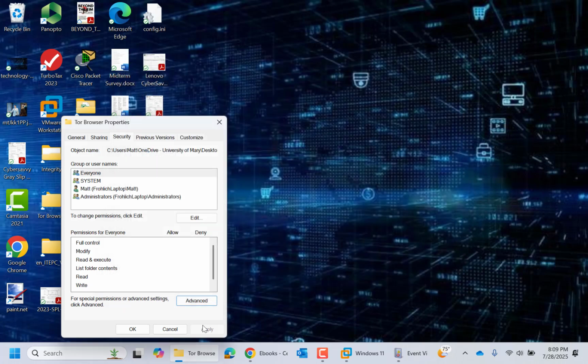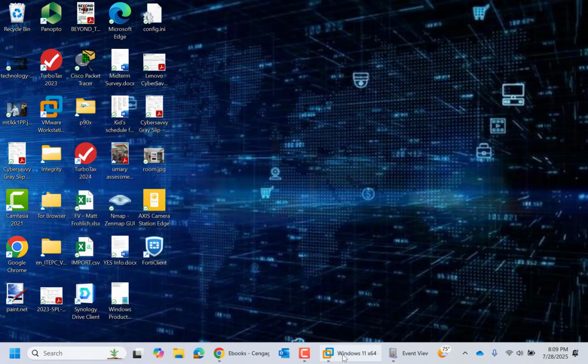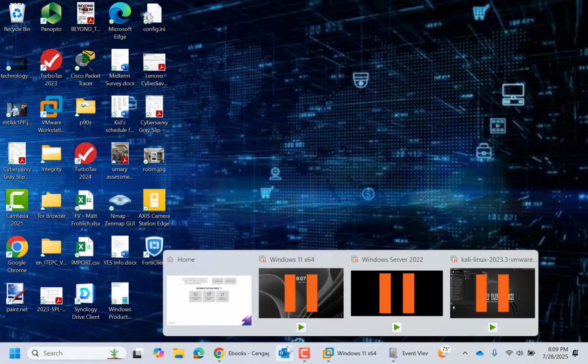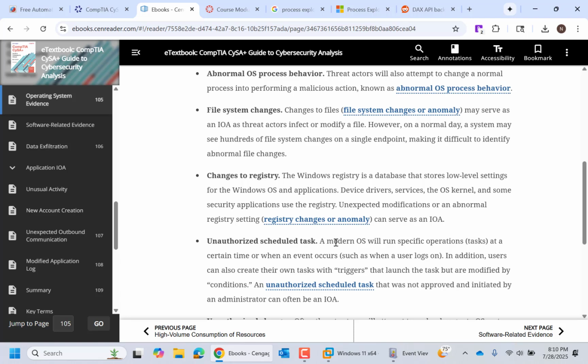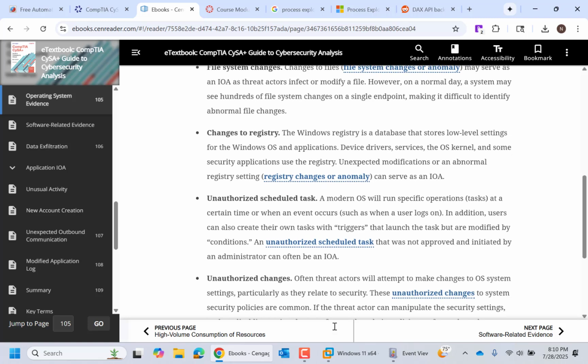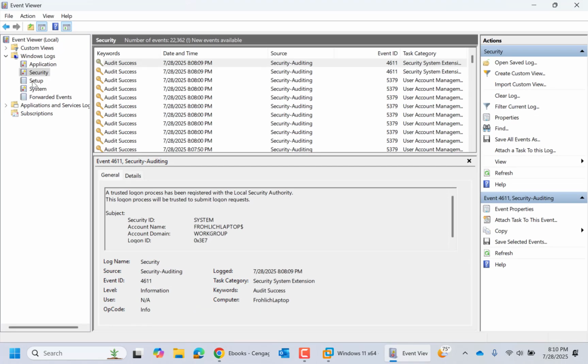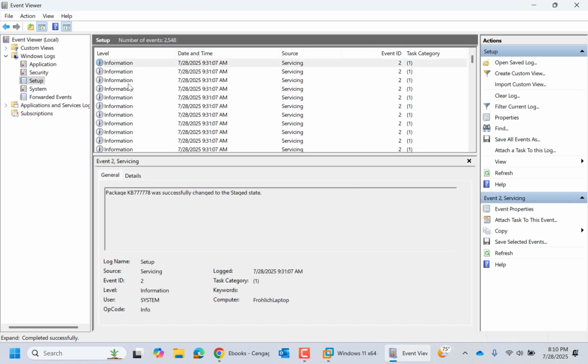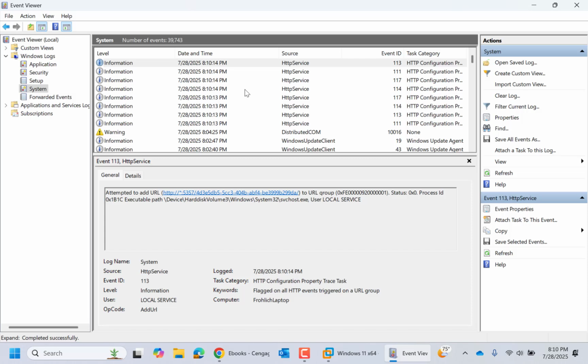And so if you have sensitive folders, sensitive files, turning on auditing can be very beneficial. Really, on a server, it can be really helpful, especially if you have shared files or folders. A lot of that stuff has been moved to the cloud, but it is a potential avenue as well. The setup is all about installing things and services on the machine, and so that can be a good place to look. The system is going to be very large.